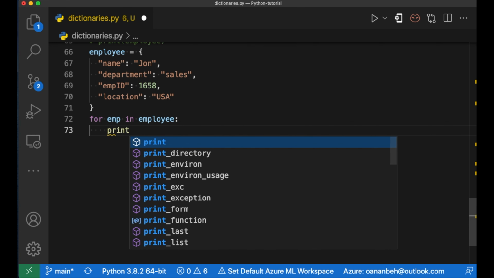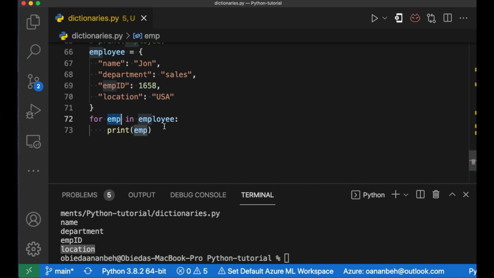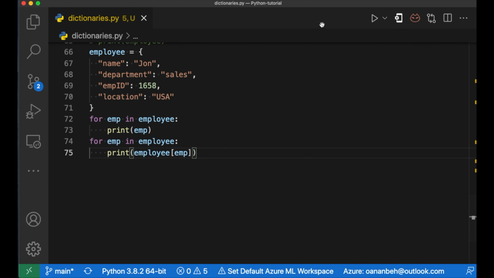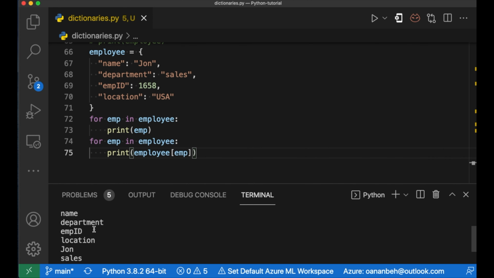Now how can we print the value? We will do the same thing, but instead of using employee by itself, we will say employee between the two square brackets, employee. Now it will print the entire thing. It will print the key and the value. We can say okay, print.